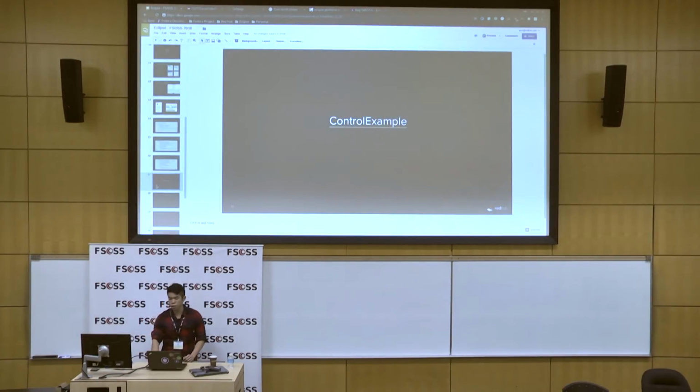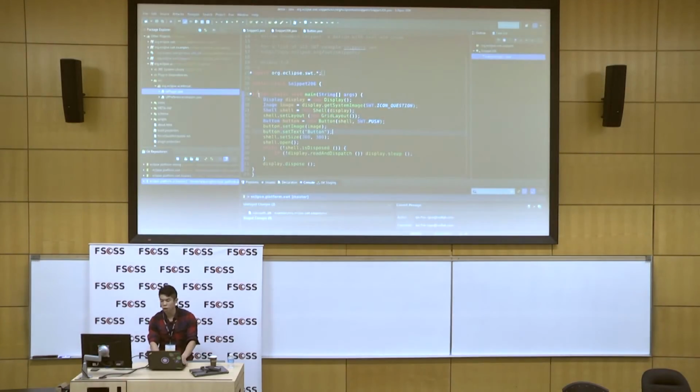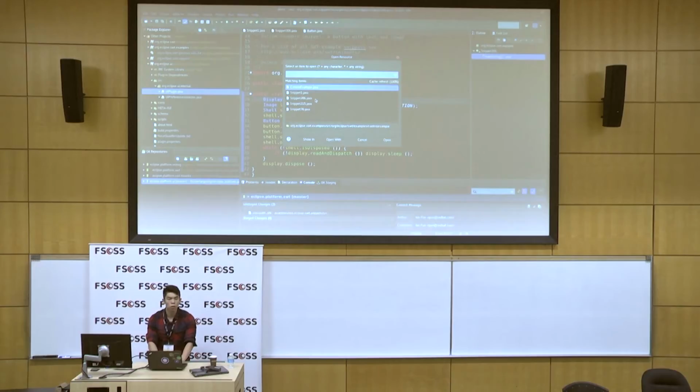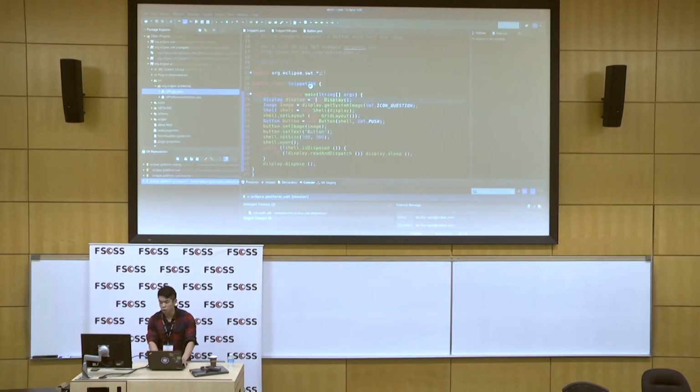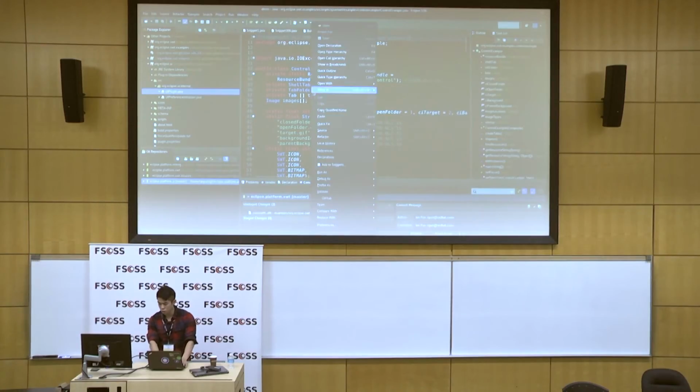Next I'm going to show you guys the control example. What I showed earlier were just very small snippets of code, and I do want to let you guys know that within the SWT library we have a very, very useful tool for any developer that wants to work with SWT, that gives you a visual guide of how everything looks.